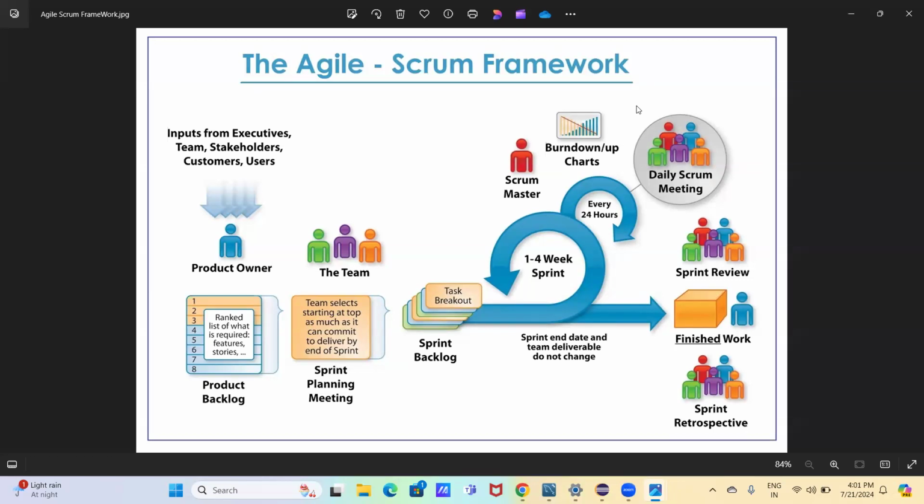Now, daily, what happens when you enter a company? Suppose your timing is 10 to 7, 9 hours of working. At that time, in every company, there is a stand-up meeting, and it happens daily. So the daily stand-up meeting is a day-to-day meeting among all the members of the Agile team. Its main purpose is to know the current progress.